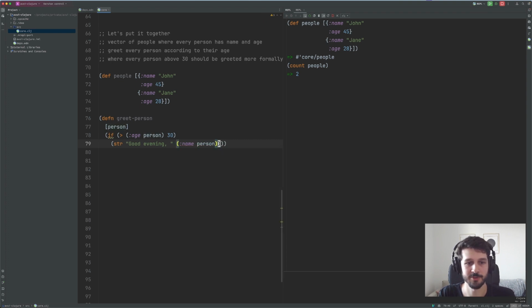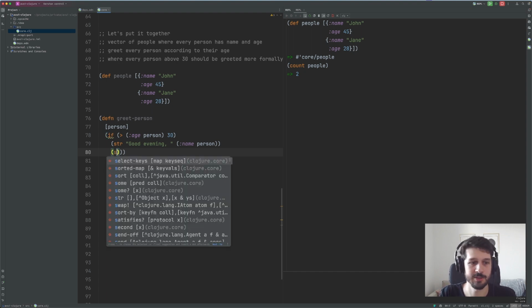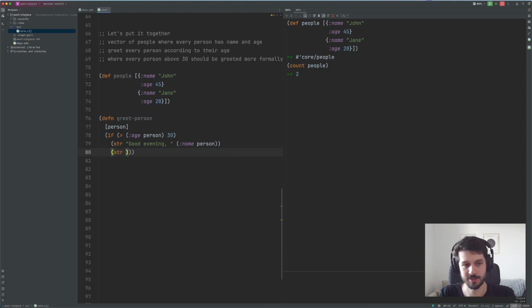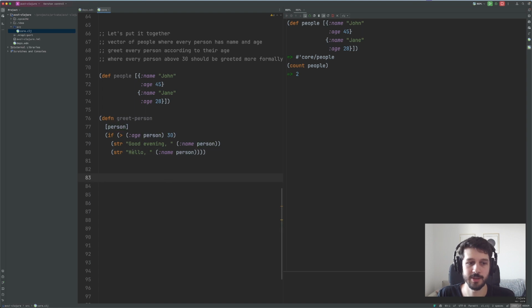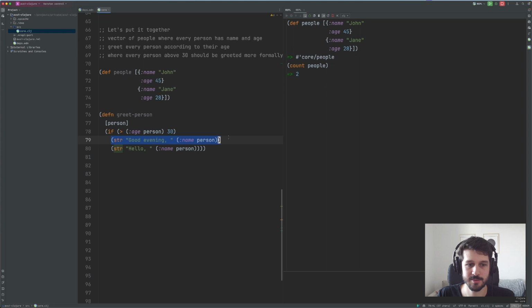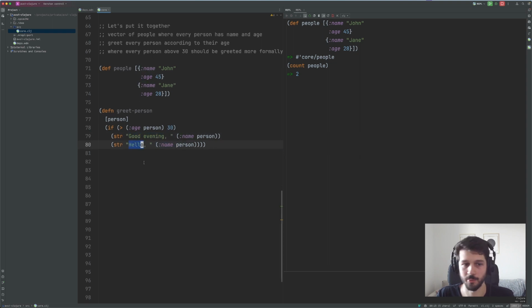All that is left now to do is, what if they are 30 or below? We need a less formal greeting, so we can say, what is less formal? Hello! And now again, the name of the person. Right, so to quickly recap, we pass a person, which is a map, to greet-person. We get the age and check if age is bigger than 30. If that is the case, we get the name from the person and append it to good evening. Otherwise, we get the name of the person and append it to hello.